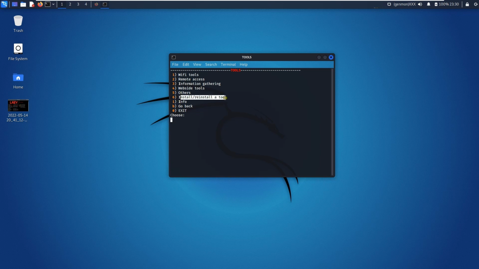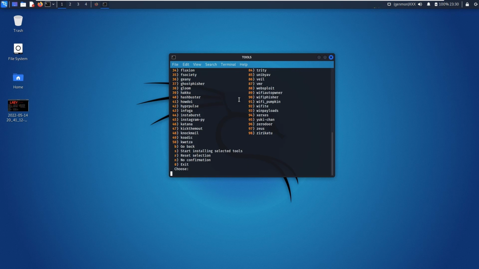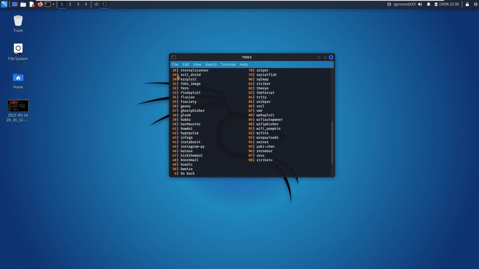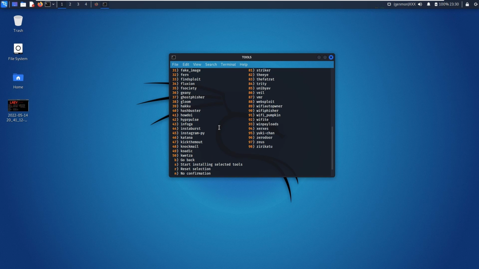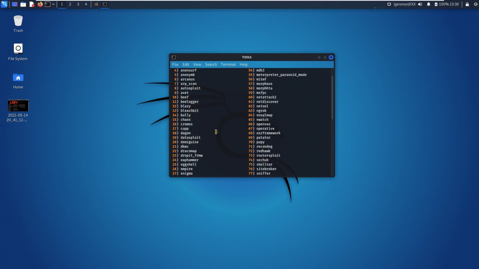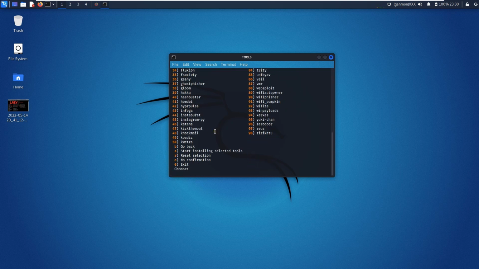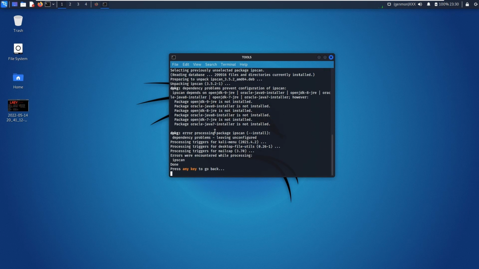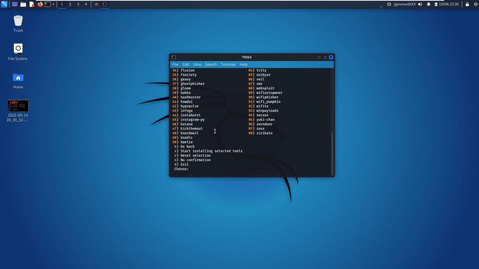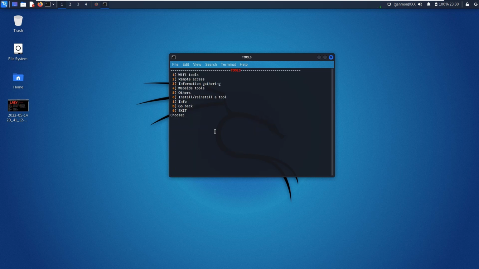Let's install some tools with that. Number six. Hit enter, and what do you want to install? Anything. Let's say Angry IP. All right, let's put Angry IP there. Number three, and once you choose, type yes, and it will install. Once it's done, press any key. And you have to go back with B, and one more back.